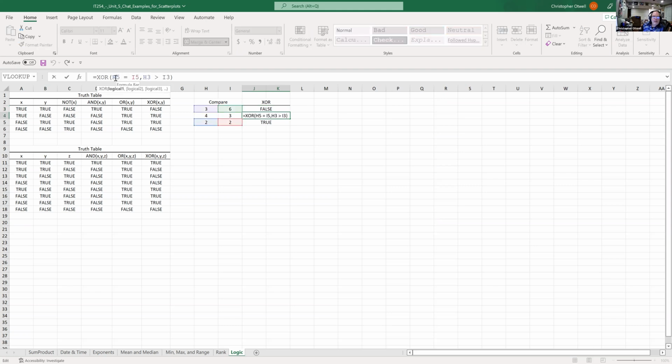If you wanted to say if H5 and I5 were the same, which they're not because of the 3 and 6, you're comparing them. That's false. And it's H5. Sorry, that's 2 to 2. That's true. So 2 and 2 are equal. Therefore, you have a true. H3 is not greater than 6. So you have a true and a false. With XOR, you get a true.